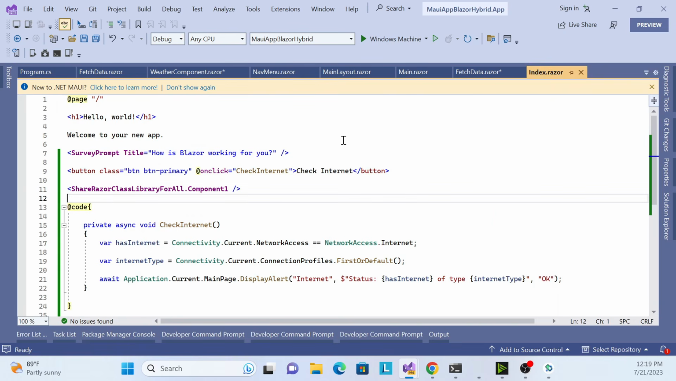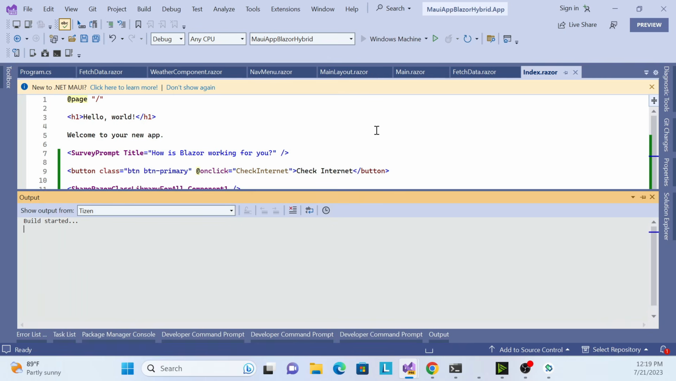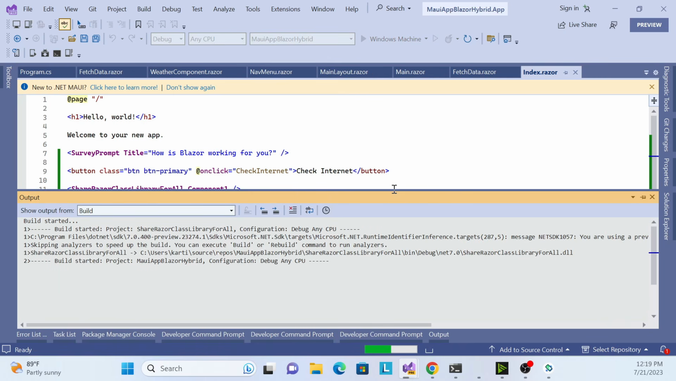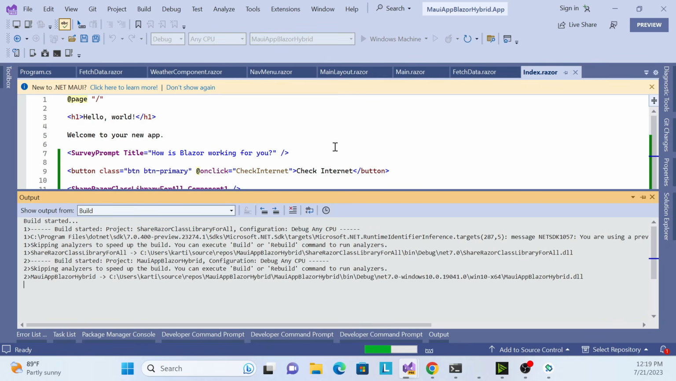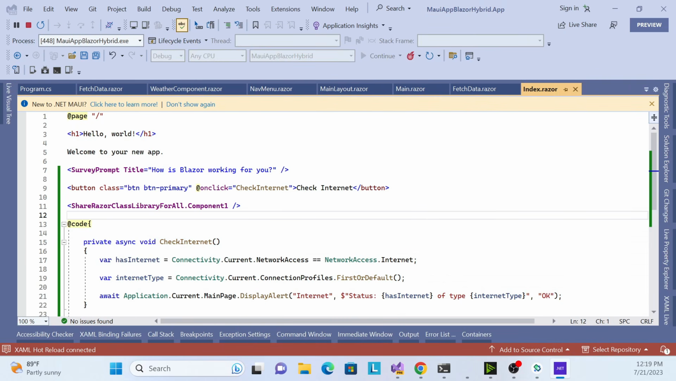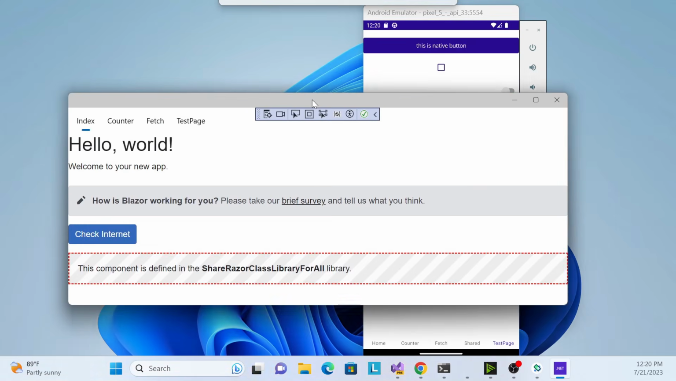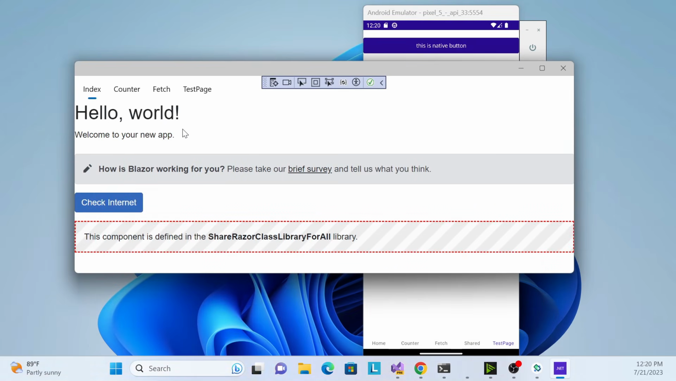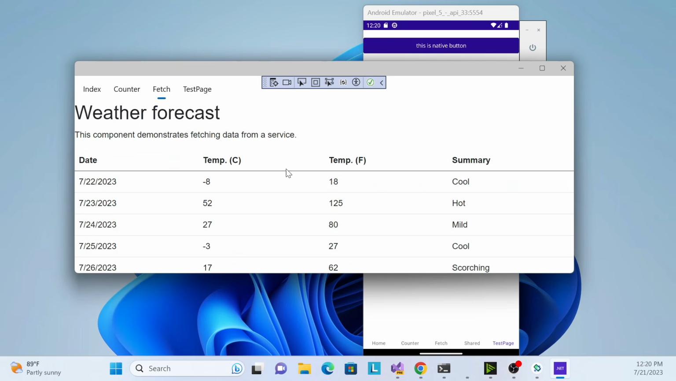Let me run and see. Let me run first in a window. It should be the same as whatever we saw previously. Now see, this is that window. If you go to fetch, as expected our data is getting populated. We'll also try to debug and see how our data is getting populated.